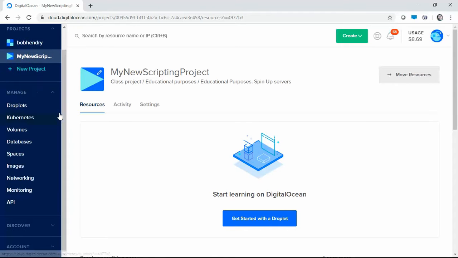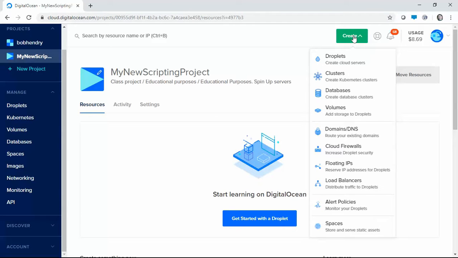A droplet is basically a DigitalOcean virtual server, but there are other things that you can do in DigitalOcean as well. On your left-hand side, you can look at all sorts of things that you could manage, such as databases, spaces, volumes, networking, and images. Databases are also a really good buy on DigitalOcean, where you can spin up databases such as MySQL fairly inexpensively. To create that, you could create a droplet, which we're going to do. A droplet is a virtual server. There are also databases, volumes, clusters, domains, and things such as firewalls, floating IPs, load balancers, all that other good stuff.